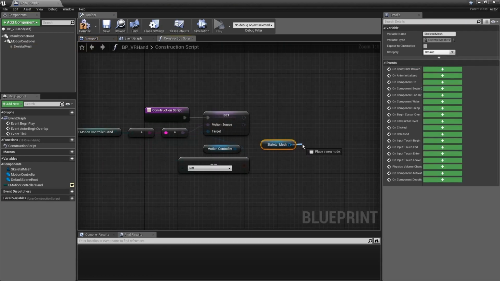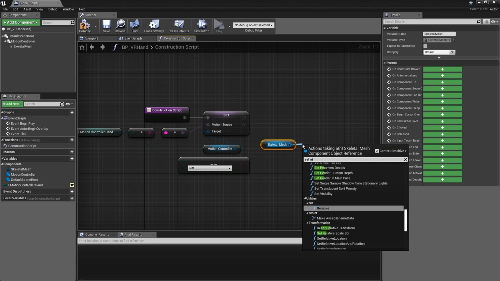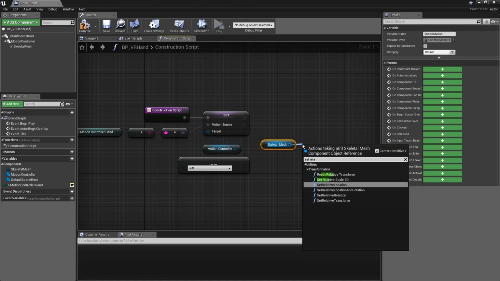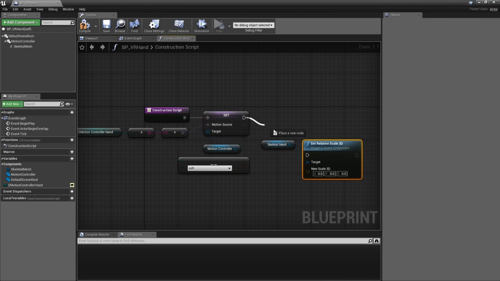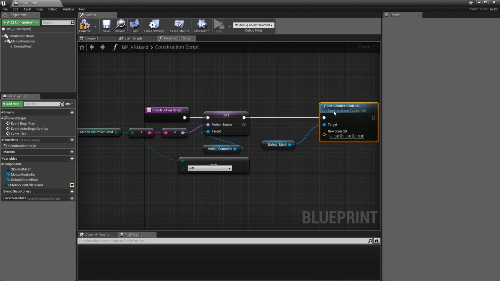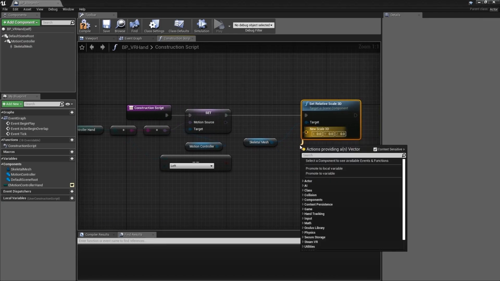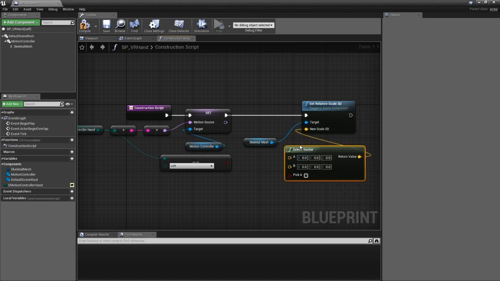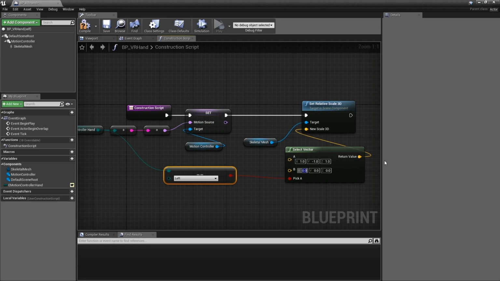In the construction script, after we set the motion source in our motion controller component, add a Set Relative Scale 3D node to the skeletal mesh. Drag from the new Scale 3D input and add a Select Vector node. We will select which option to pick based on if E motion controller hand is equal to left. In A, meaning it is the left hand, make the scale 1, -1, 1.